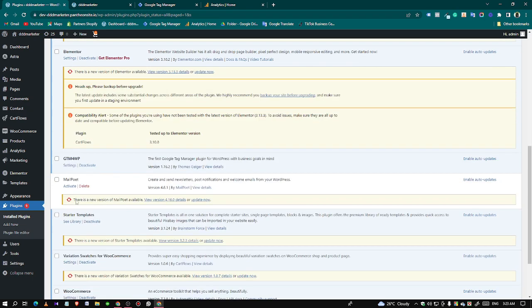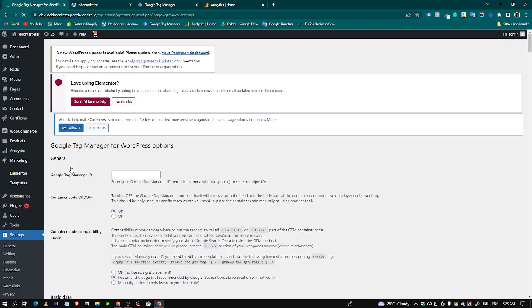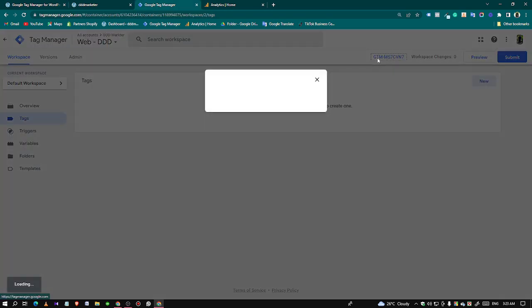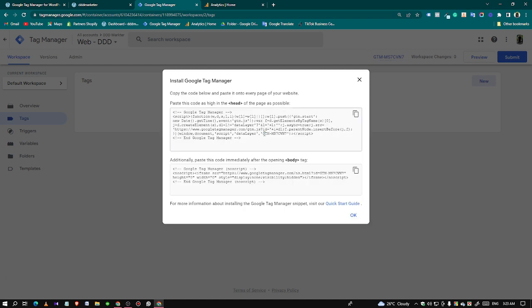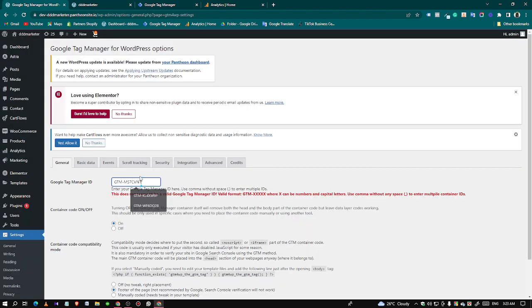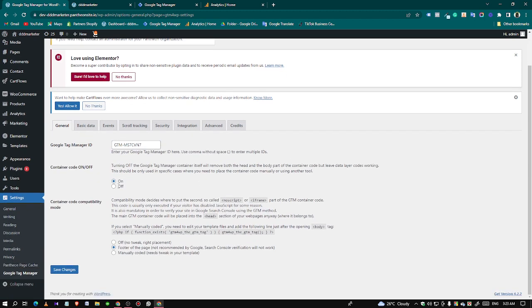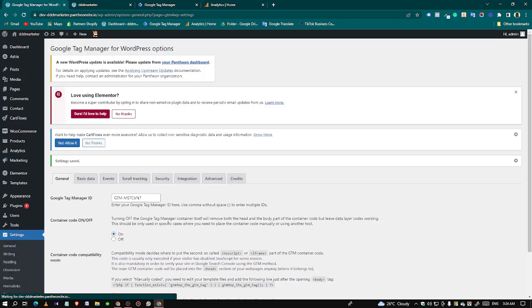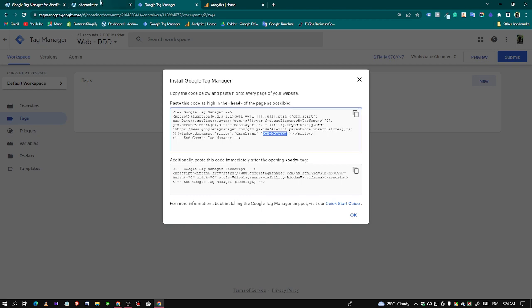Okay, so this is our plugins. We need the Google Tag Manager container ID. Here is the container ID, and I have to paste it here. Make sure there is no space. Keep it as default and click save. Then make sure this container code is on. Let's click save again. So now our Google Tag Manager is connected with our website.